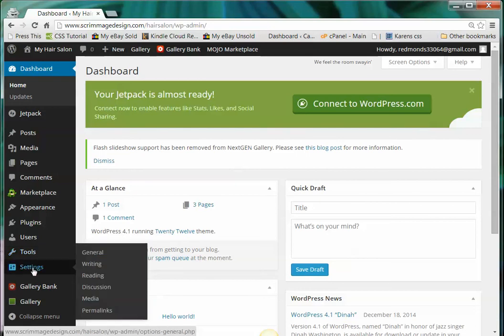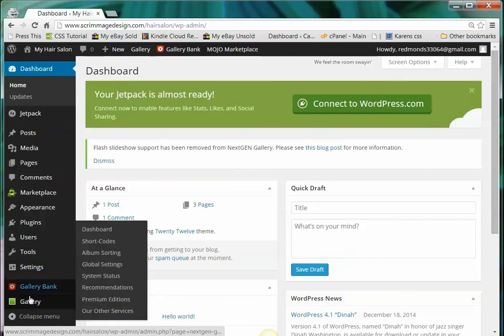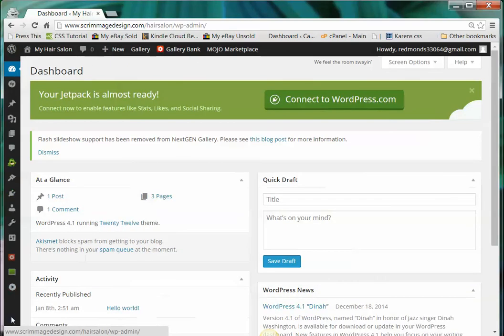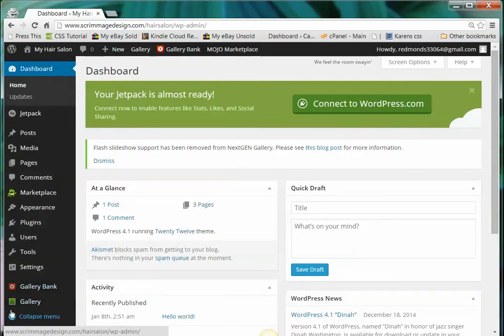Your settings, these have all been set up for you so that the website works the way you need it to work. This is for portfolio galleries. There'll be separate videos on at least one, if not two of these. And this is just to collapse the menu if for some reason you just want it out of your way. Okay, so that's pretty much the layout of the administrative area of the website.